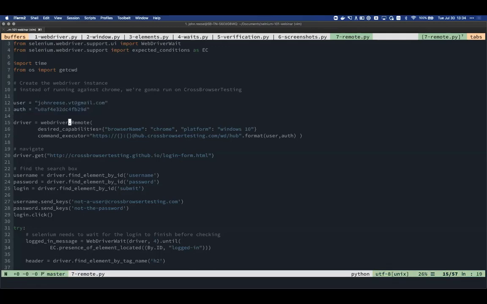Instead of making a Chrome WebDriver, we're making a remote WebDriver with WebDriver.remote. WebDriver.remote takes a minimum of two parameters. It takes desired capabilities, which tell it which browser to run on and allows you to provide optional settings. And it takes a command executor, which is the URL of the remote Selenium server, the Selenium grid.